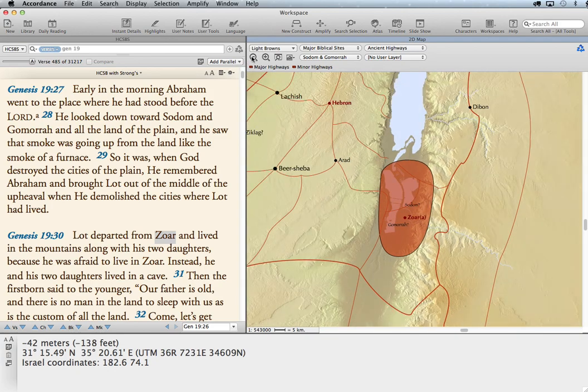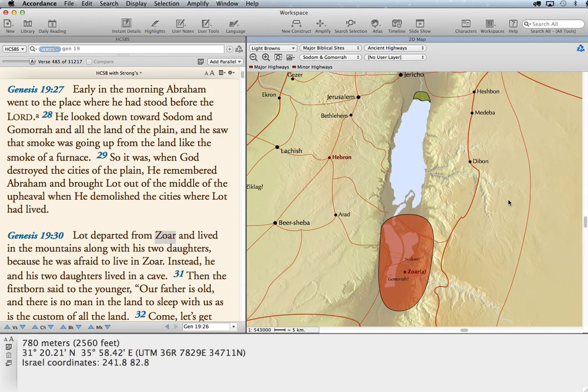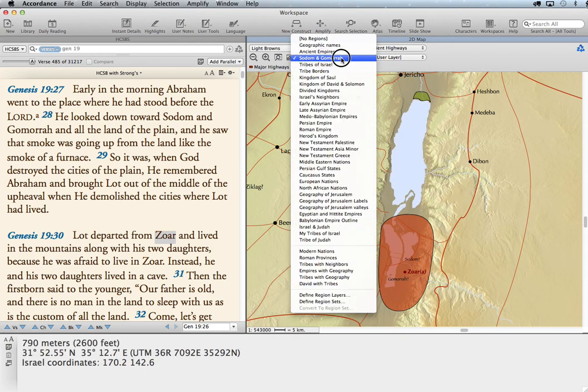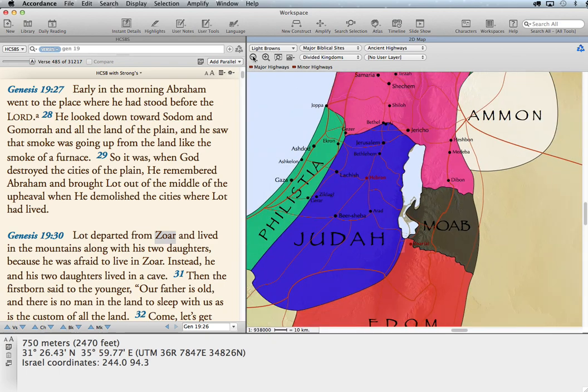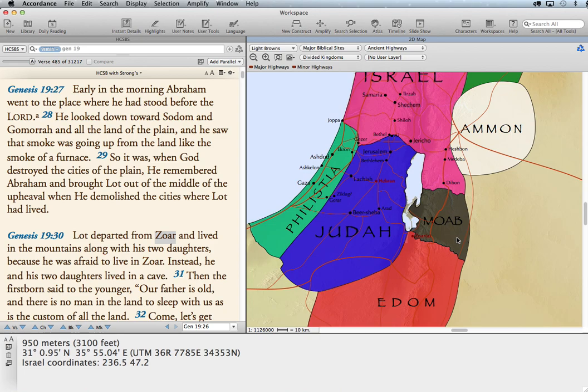All right, so let me zoom back out a little bit. Now, the only thing left for me to do in preparing this map is to show where Moab and Ammon are located. It helps to familiarize yourself as much as possible with the different region and site and route layers that we have. Because I've done that, I know that the divided kingdoms layer shows the location of Ammon and Moab, but along with Edom and Philistia and Judah and Israel and so on. I don't want all of those other regions though.